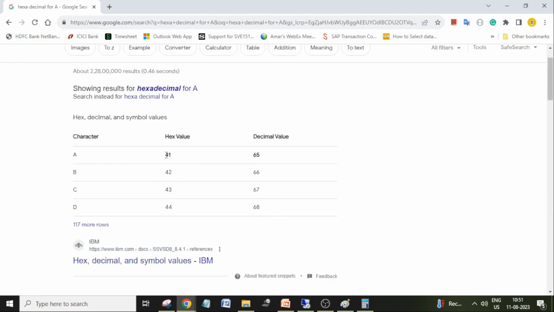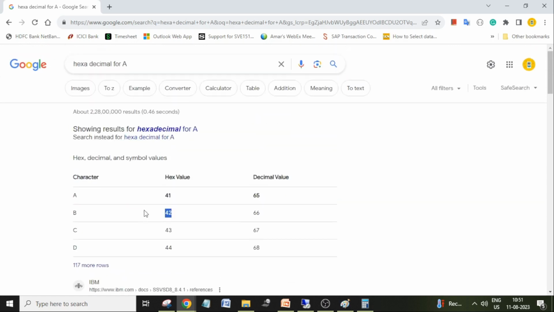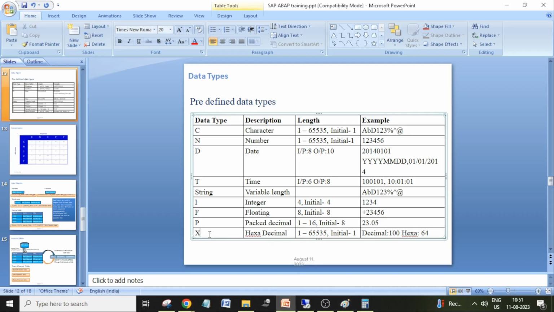What is the hexadecimal value for A? 41. B is 42. Like that, you will have a hexadecimal value for any value. You can convert into hexadecimal. The hexadecimal value is stored in which data type? Type X. We store hexadecimal values in type X, but we rarely use these hexadecimal types.